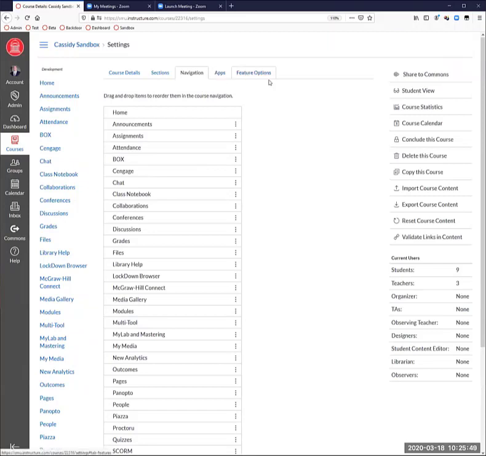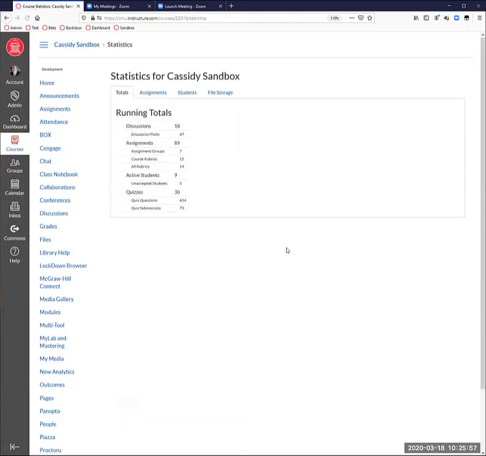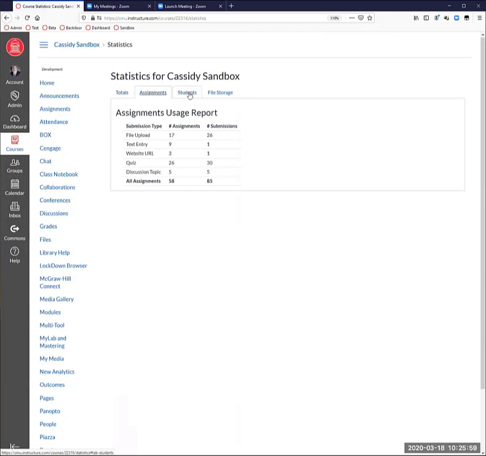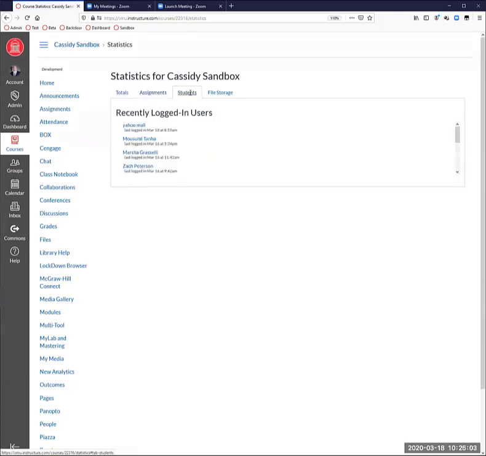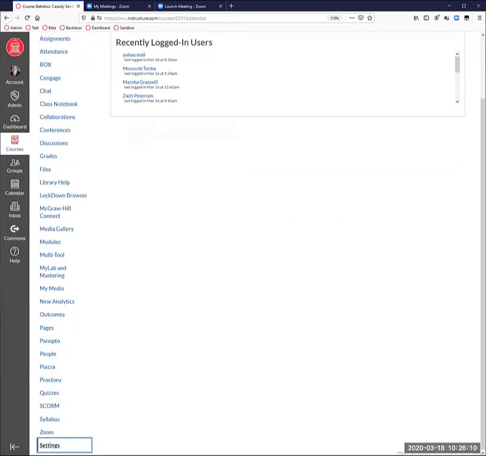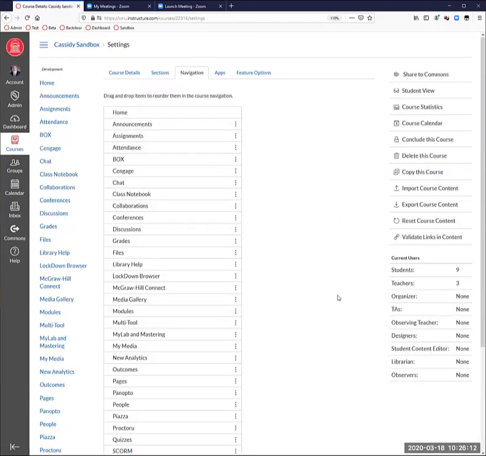All right. You pretty much don't have to worry about too much of the other information here. Course statistics is a neat view. It allows you to see what the assignments are, like how many you've had, how many submissions you've had. It's kind of an overview of your entire course. And like the most recent logged in students, that kind of information. I find the new analytics to be more useful than that, but I just wanted you to know it was there.